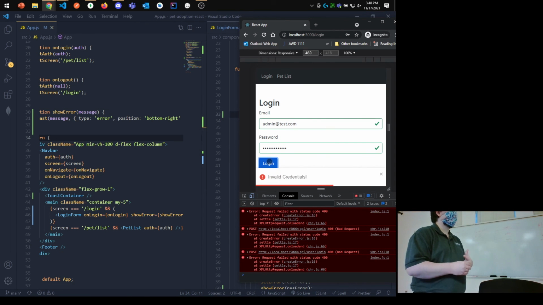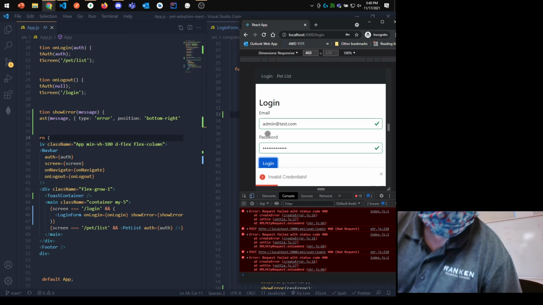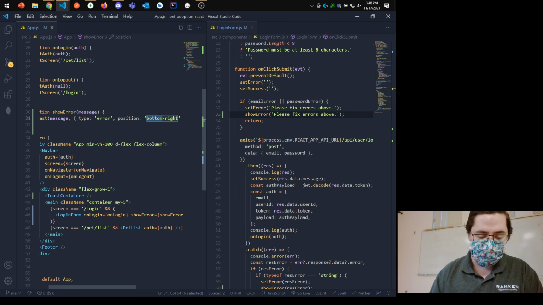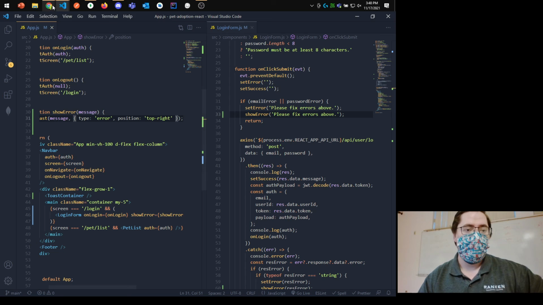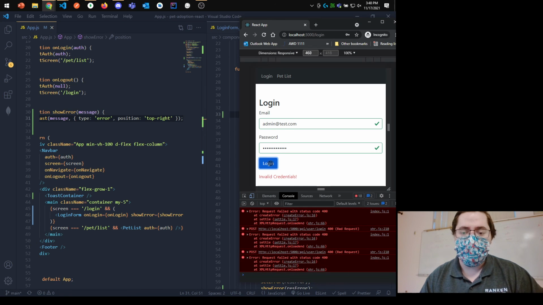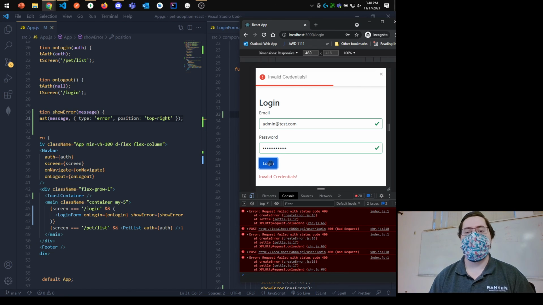So that's my little pop-up. So I can do either side. Maybe I'll go for this one. I'll go back to top right. But that can be helpful to move those things around.